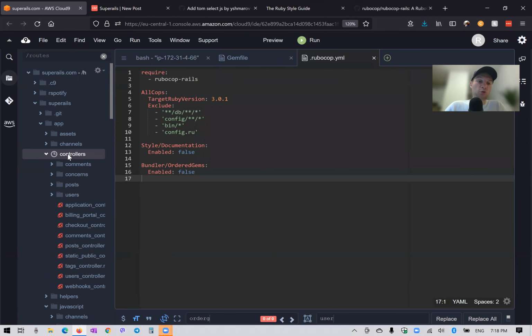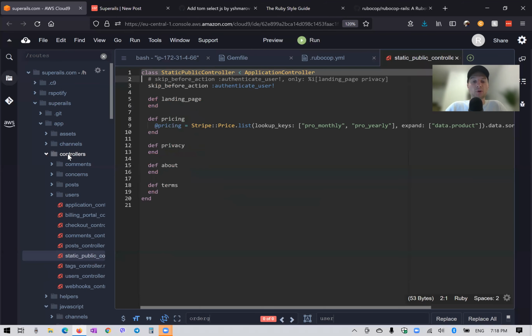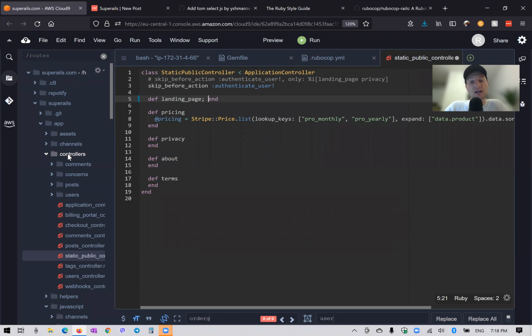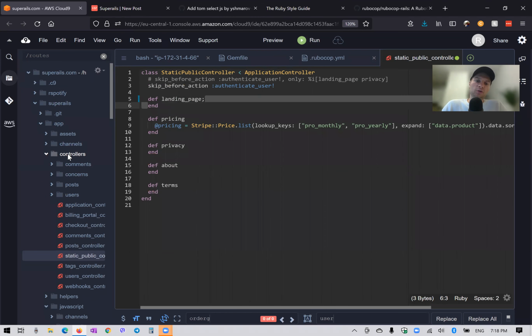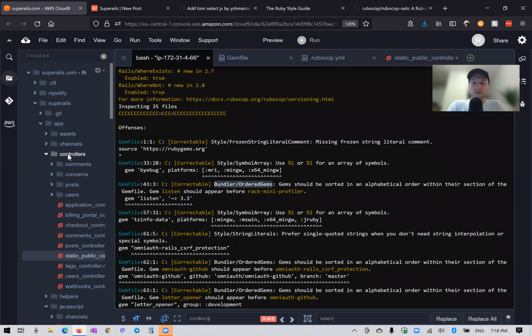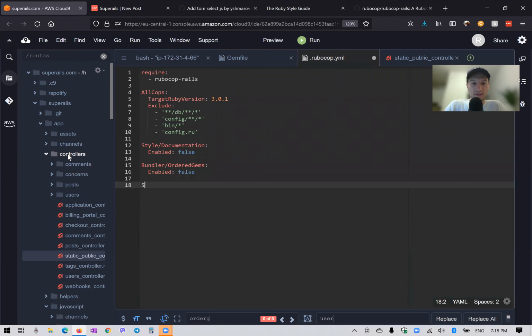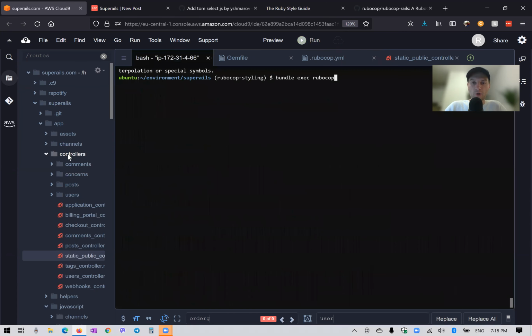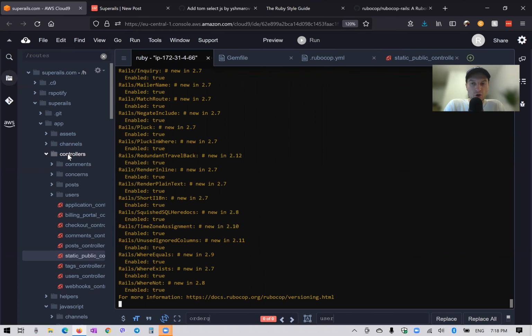And there's another cop that I do not want to run is empty method. Now, what is it? Here, for example, we have our static public controller. And the Rubocop says that it will prefer it to look like this if we don't have anything inside the method. But in the end, we usually always add something inside, and I don't like this kind of syntax. So I'm not going to run this specific cop. I will say style empty method and enabled false. Now again, I type bundle execute Rubocop, and we should have also fewer cops to run.